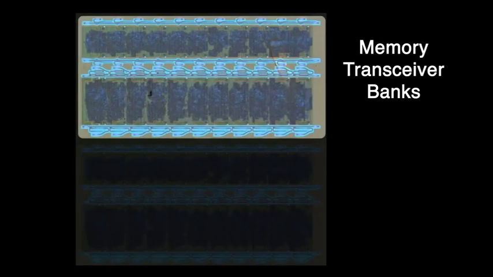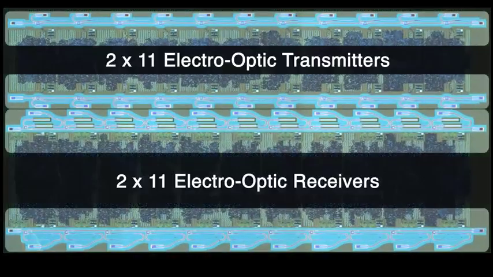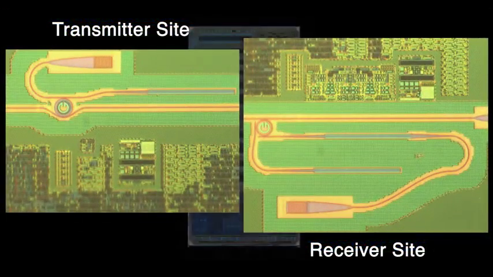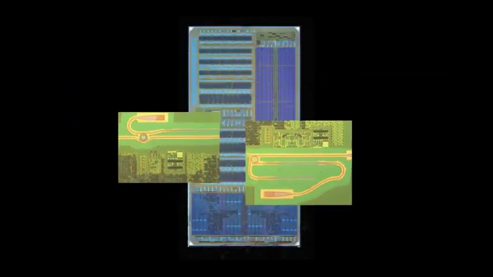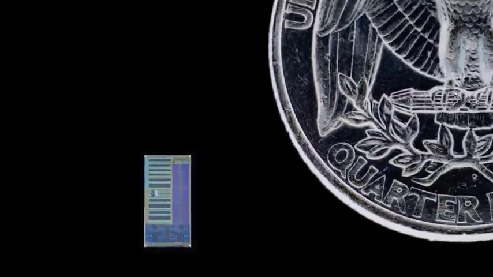There are two sets of electronic photonic transceivers. One set is connected to the processor, and the other set is connected to the 1 megabyte memory array. Each set has two transmitter banks and two receiver banks, with each bank containing 11 transmitter or receiver sites. There are hundreds of these sites across the chip, and the entire chip is 3 millimeters by 6 millimeters.